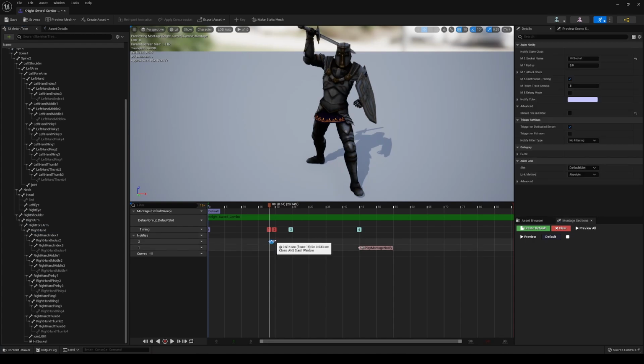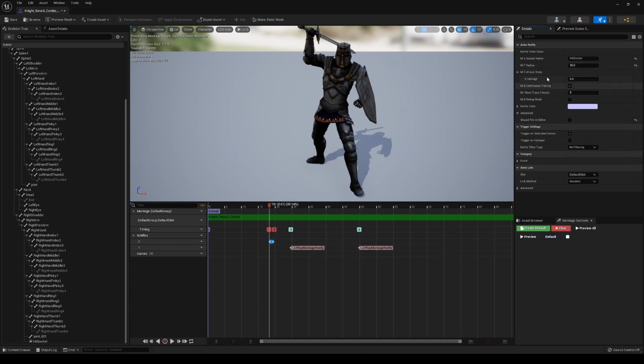So if we go back into this window, we're going to make the radius about 30. Go into the attack stats drop down. I'm going to make each slash do about 50 damage, and keep continuous tracing on, 5 should be good, and we're going to turn on debug mode so that we can see what we're doing here. So now, those should be fine for the parameters.